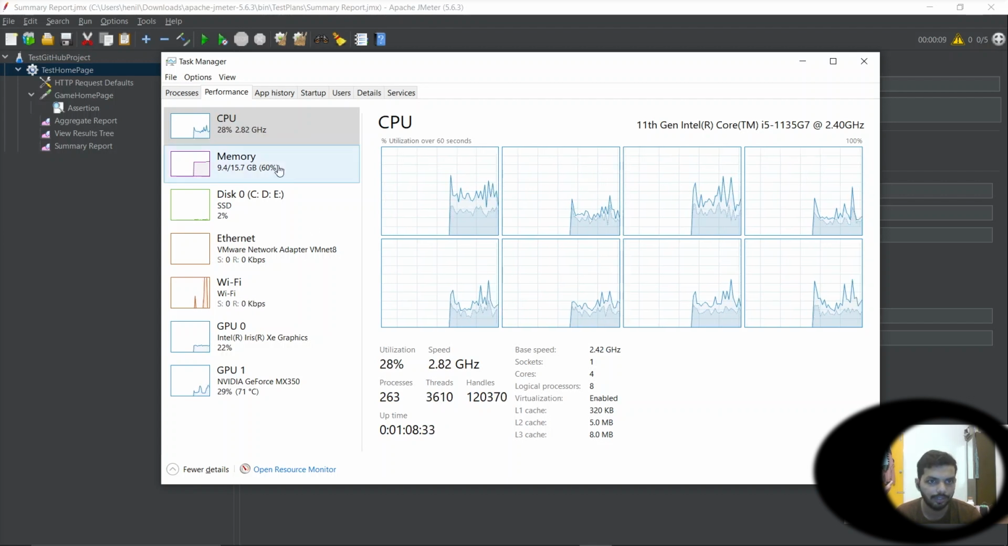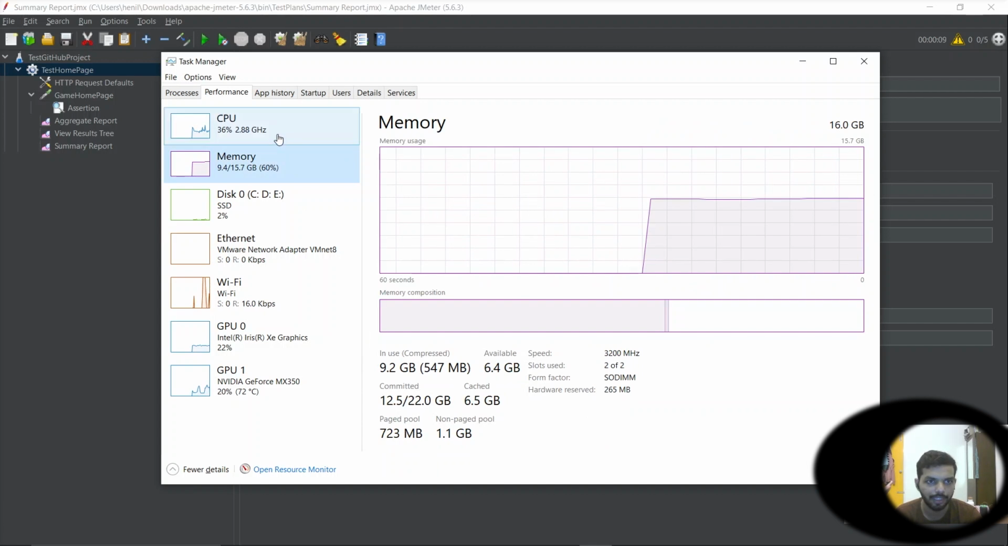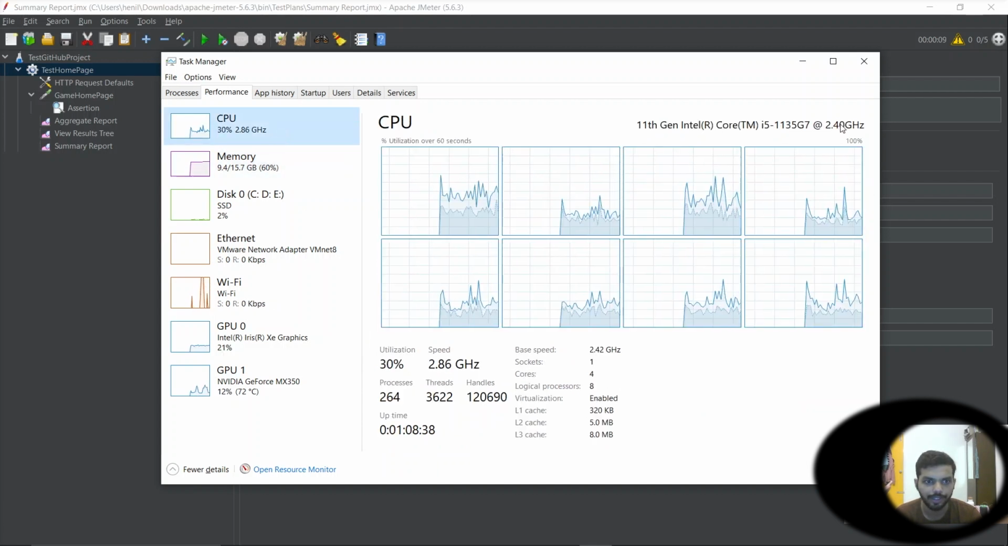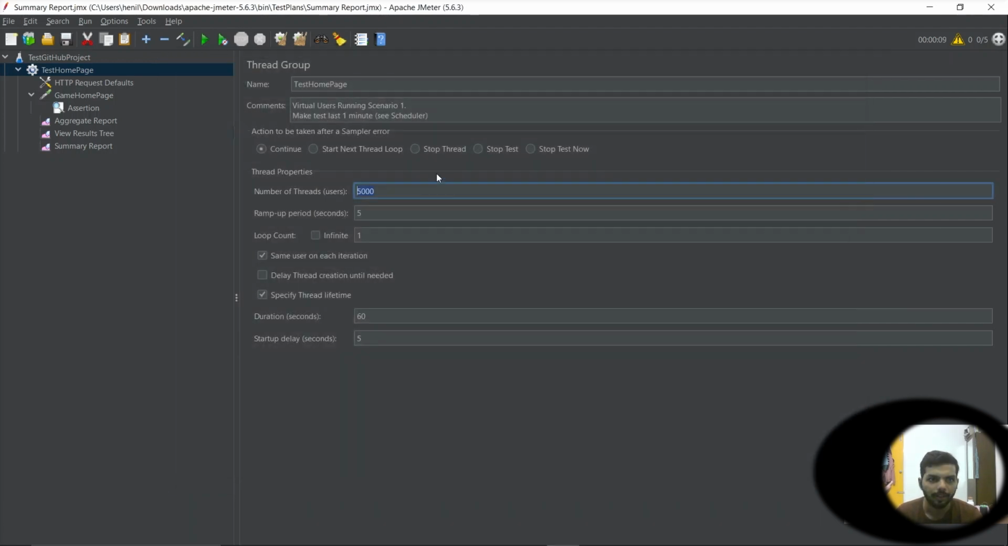It is handling currently 3,000 threads, and I have 16 GB of memory, and this is the CPU specification. So you can check what is the upper limit of threads on your machine, and accordingly experiment with the value over here. Let me put 50, and that's the normal thing for me. So this is how you can configure and use JMeter basically.